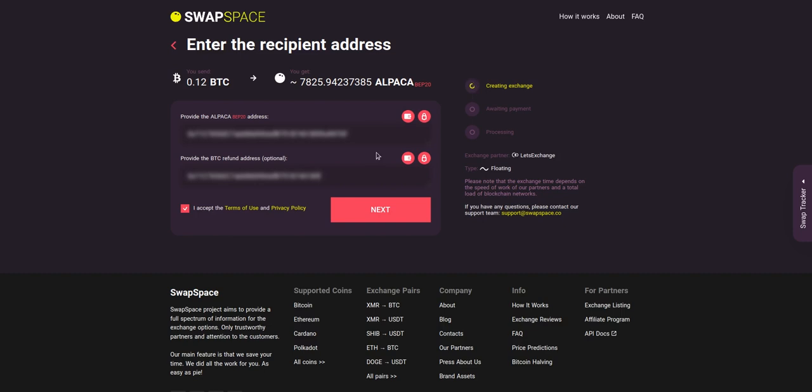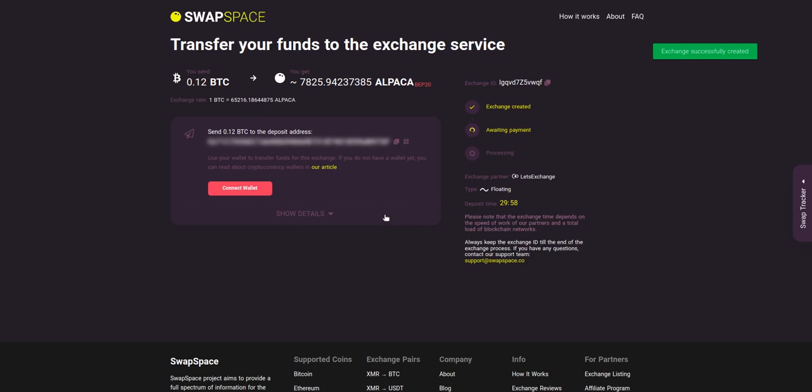Check the information carefully and make sure that everything is correct. Transactions are irreversible, and you can't get your money back. If everything is fine, hit the Next button, and you will be directed to the next page.